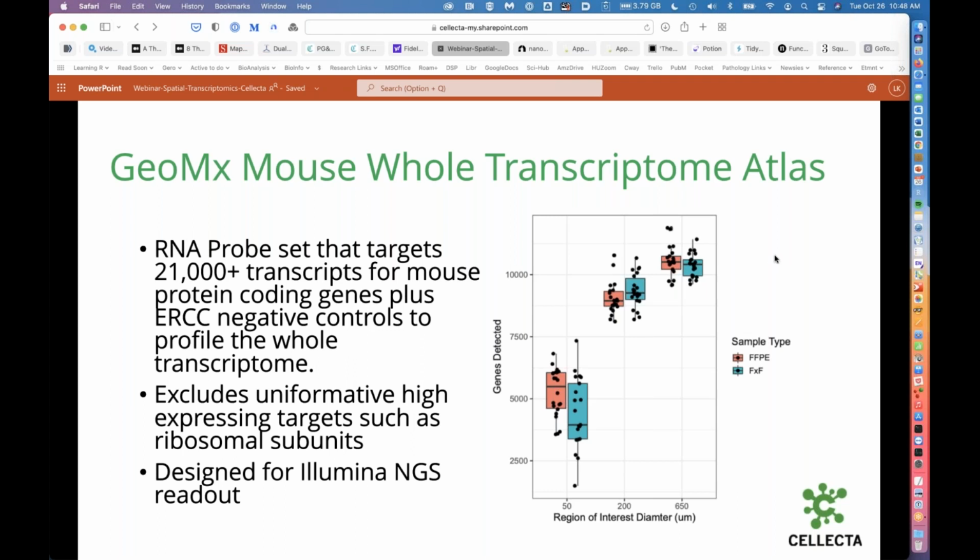The graph on the right shows roughly the number of genes that they can detect using different diameter regions of interest. Even with the smallest one of 50, they can detect around 5,000 or more genes, either in paraffin embedded sections or fixed frozen sections. As you increase the region of interest, the number goes up to about 10,000 or so, which is a very generous sample and consistent with likely expression of a subset of the full genome in any given tissue.